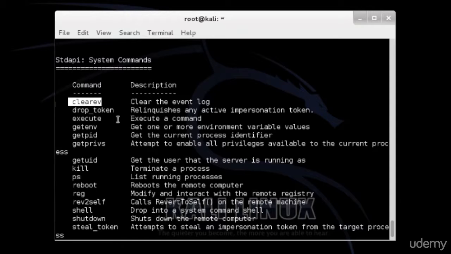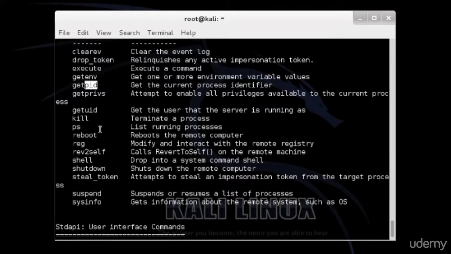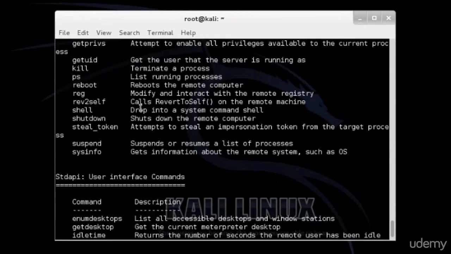Get PID will give us the current process ID that we are using. So we are now connected to the operating system on a specific process here, and with this command we get the ID of the process. Get privs: all privileges enabled are available now to the current process, so get all privileges. Now this is very helpful, but one thing we've got to do, we've got to check something else that's more powerful. Shutdown and reboot, PS for running processes on the victim machine.